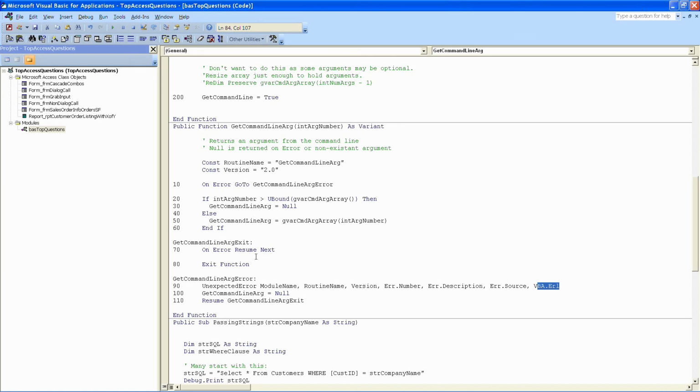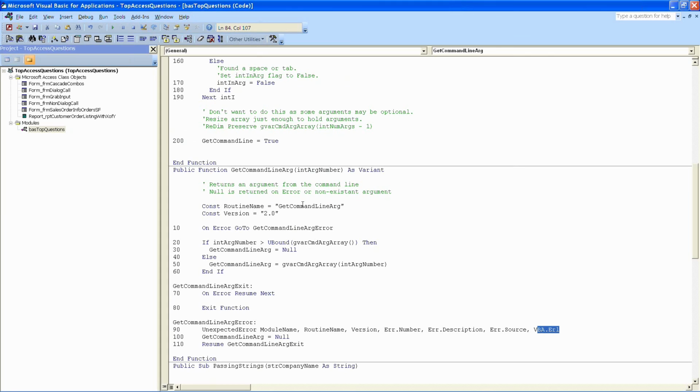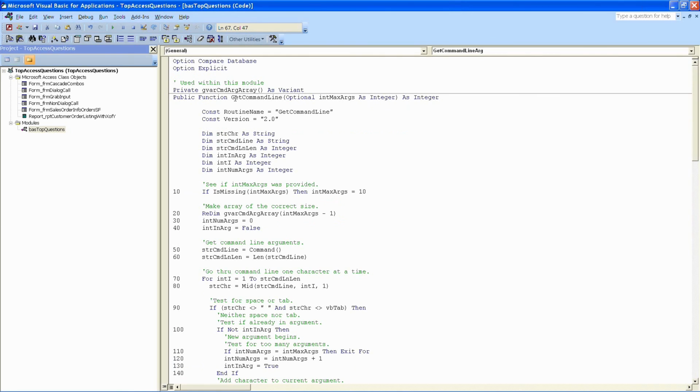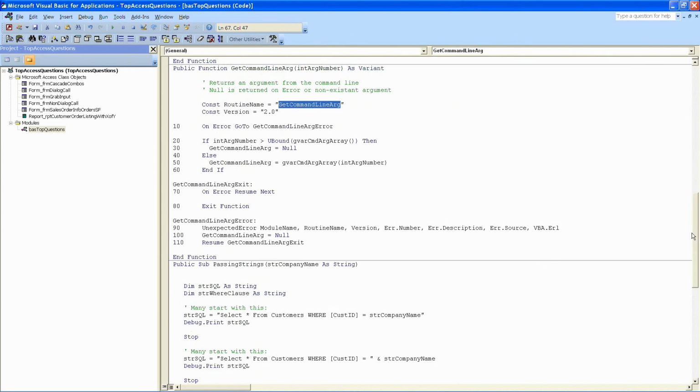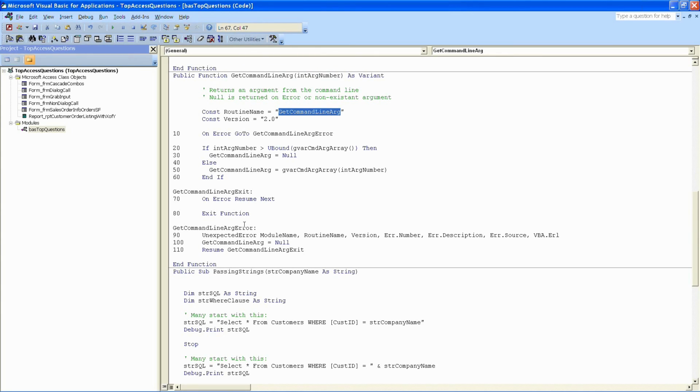You don't have to look through the entire routine and try to figure out what line caused an error. The other thing I do is name the procedures and also my modules. I don't have it in this one, but it would be the same thing, a constant module name up at the top. And I pass that to my error handler. So I get a module name, the routine, a version, the error that happened, a description of the error, the source if there's any info, and the line number. So that really speeds up debugging.